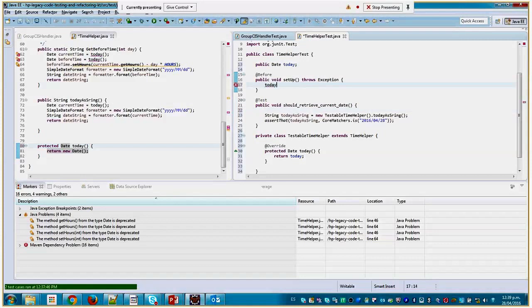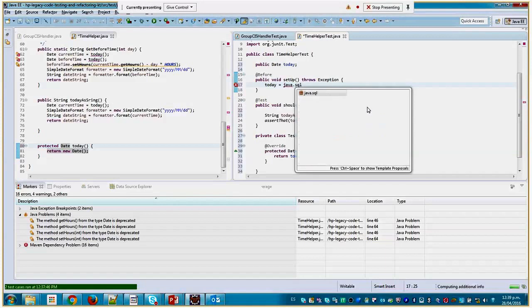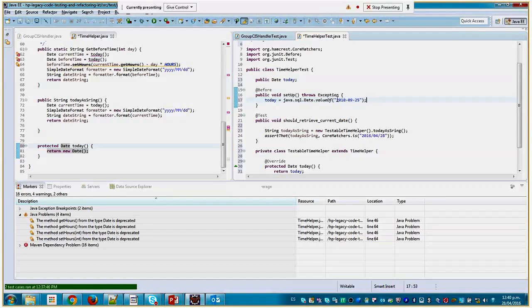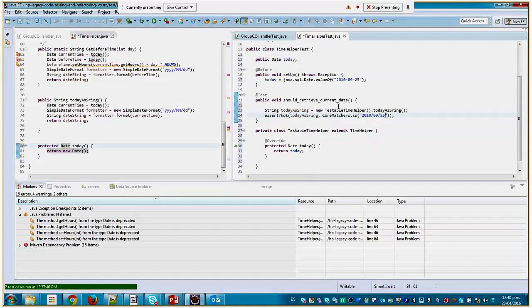I'm going to say today will be, because I need a way to easily create a date. I'm going to use this java.sql.Date, which is a subclass of java.util.Date. I'm going to use valueOf, in this format. I don't know, almost this, my birthday also, and if my birthday is this, the only thing that changes is the format here.